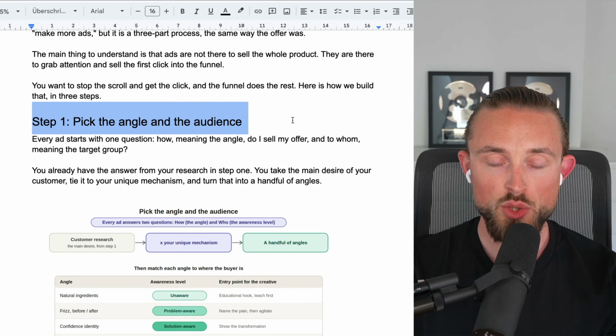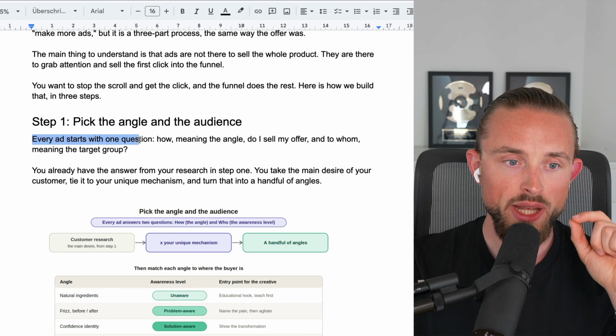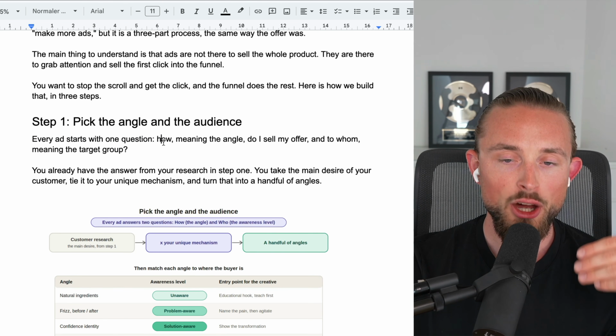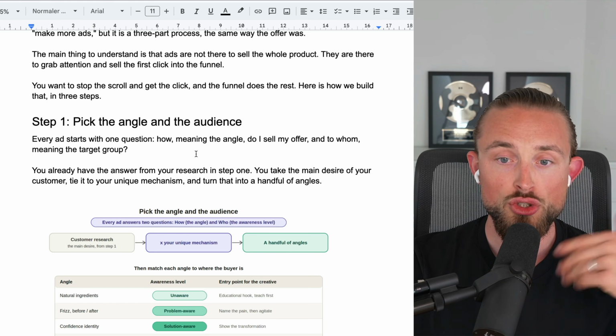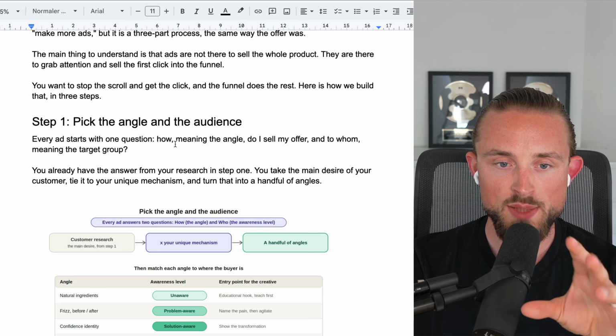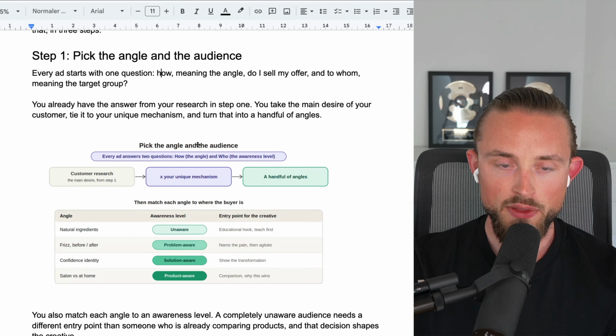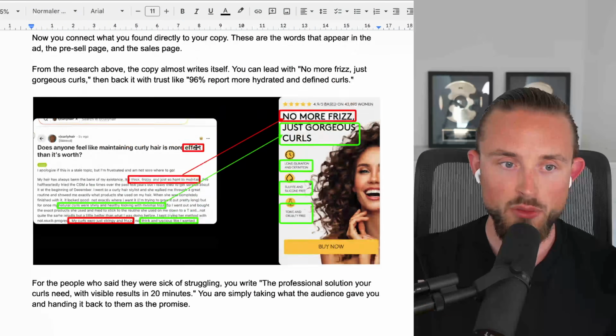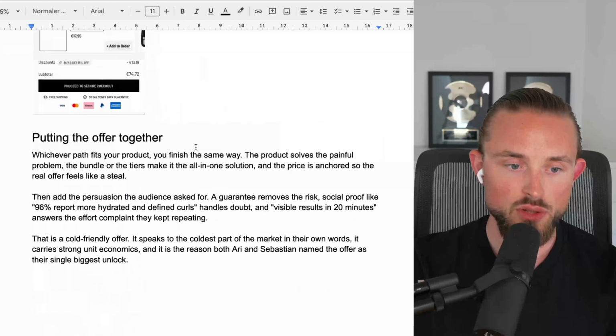So step number 1 is you want to pick the angle and the audience. So every ad starts with one question. How do I sell my offer to whom? Right? So what is the specific angle and what is the specific target audience? You already have that answer from the research in step number 1, right? All of this stuff. And that's why this is so important.